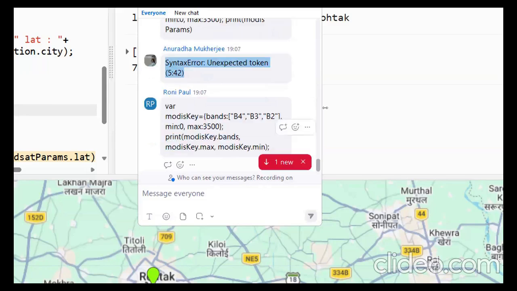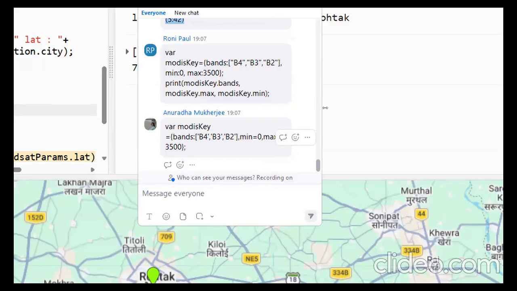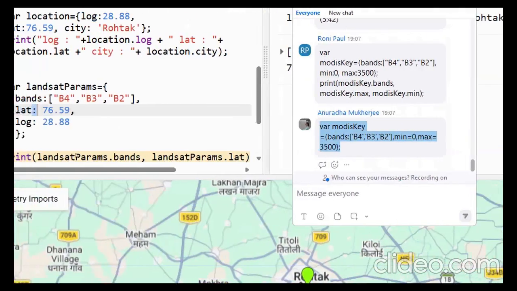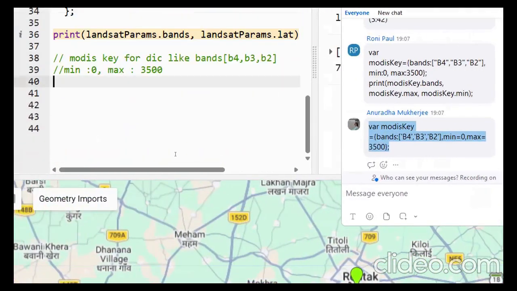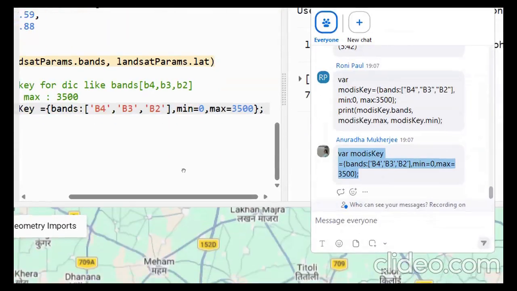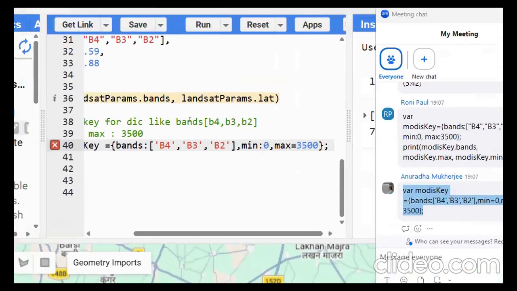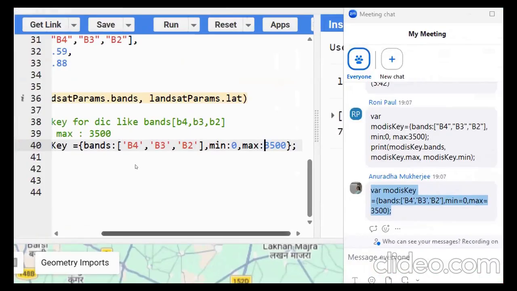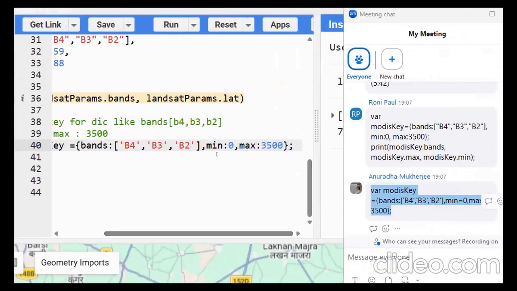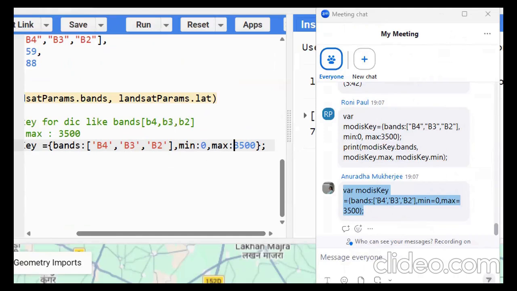Simply paste your code here. Mod is band. I am copying your whole code and going to paste it here on my screen, just to show you. Oh, you are using the equals to symbol again. I am replacing this equals with the colon, and for the max, I am also replacing it with the colon. Look, there is no error. I am using your code and there is no error.